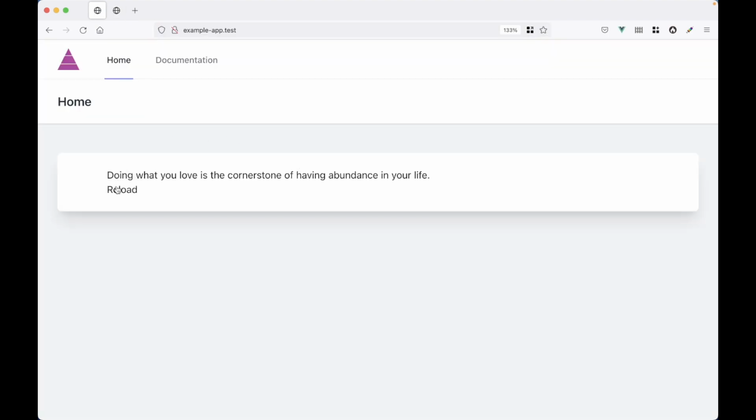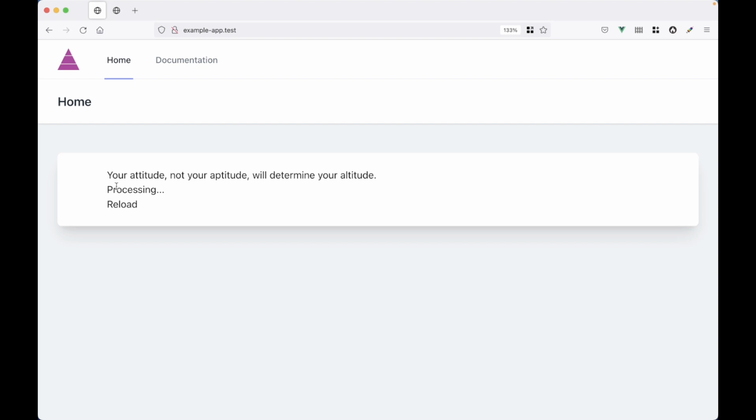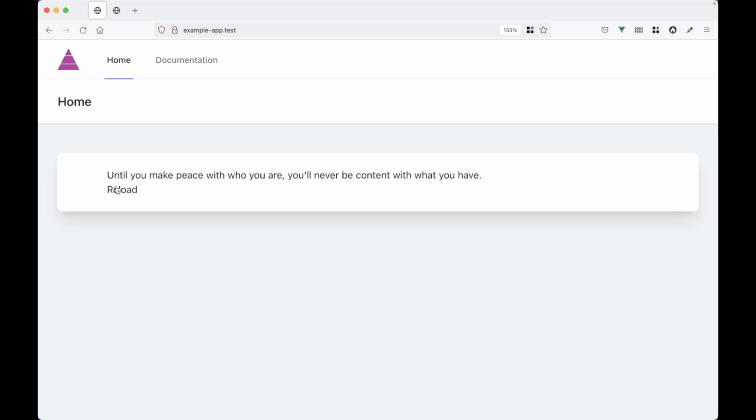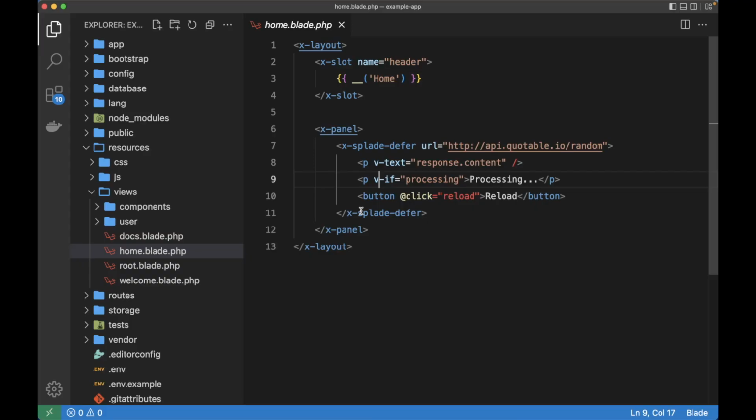Let's go to our page. And here we have a quote. And you'll see every time I click on reload, it really does fetch a new quote from the API.